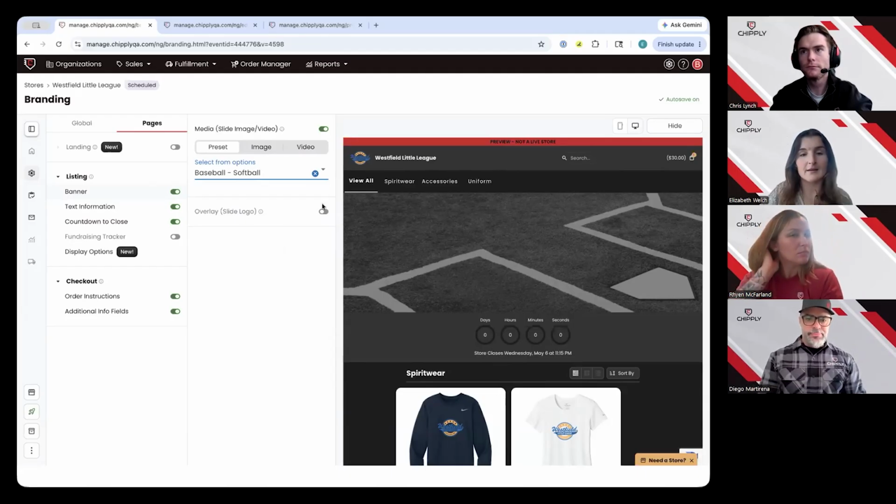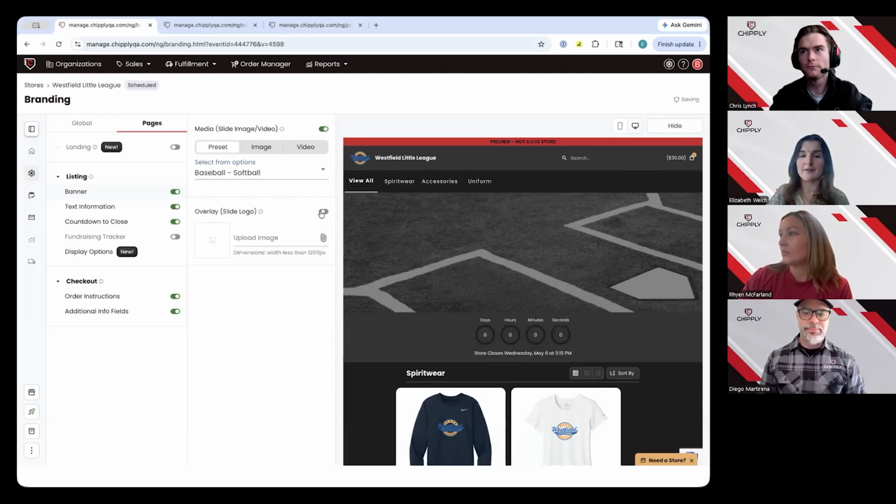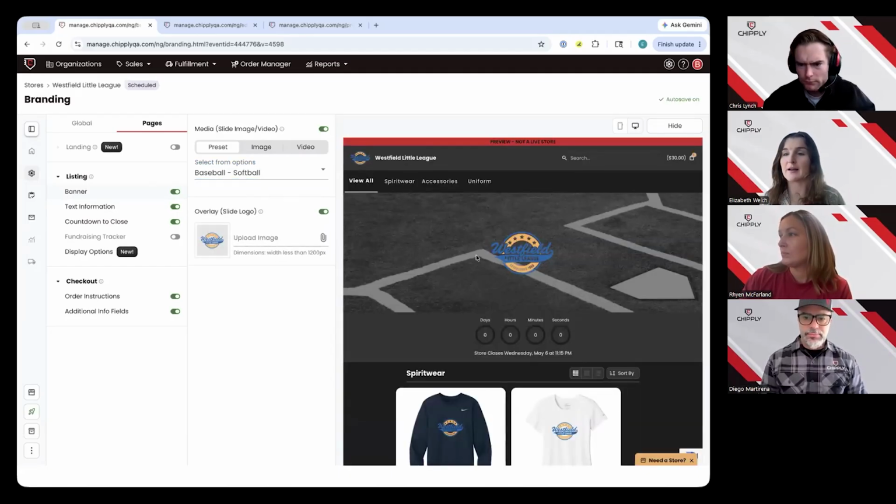And yeah, so we have overlay, previously called slide logo. We've had this for a while, but if anyone hasn't used it, this can be another great way to add a little brand pop. So this basically allows you to upload an image that then gets overlaid onto your banner there.